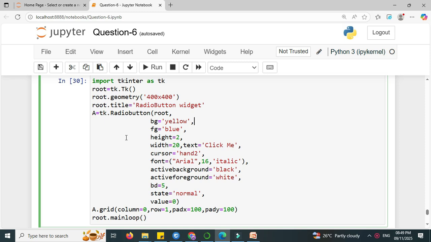For this, first we have imported Tkinter, then we have added a root window with tk.Tk, and we have set the geometry, that is, width and height of the root window, and we have added a radio button as a equal to tk.Radiobutton with parent window as root, background color as yellow, foreground color as blue, height set to 2, width set to 20, and text as click me. The cursor is set as hand2 and font is Arial. Then active background color as black, active foreground color as white, border size as 5 and state as normal and disabled, and value as 0 or 1.